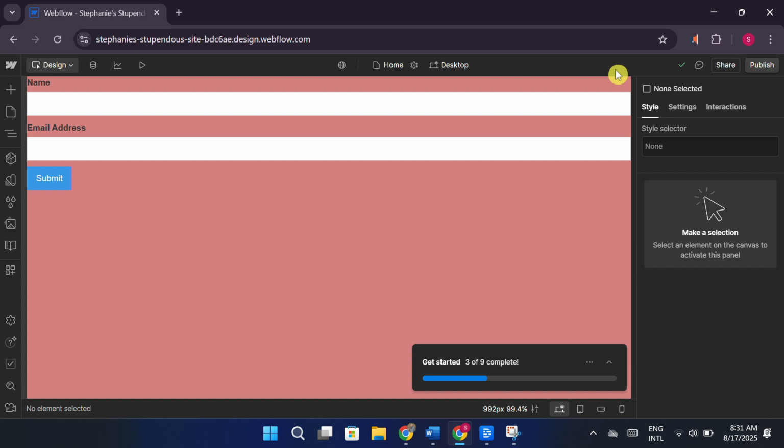If your plan supports it, go ahead and click the Export button. You'll then be asked to confirm the settings like language preferences. After that, click Download and Webflow will package your site's code into a zip file. You can now use it as a backup, hand it over to developers, or host it somewhere else.